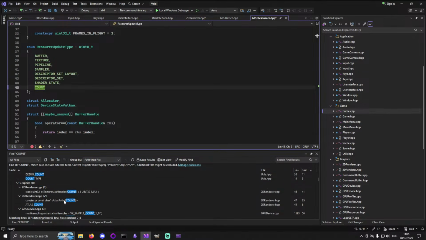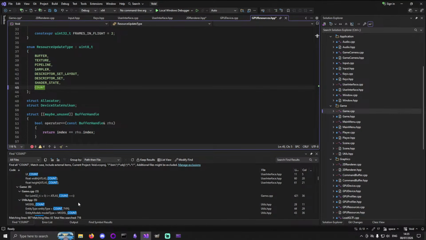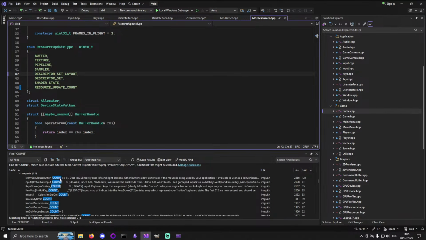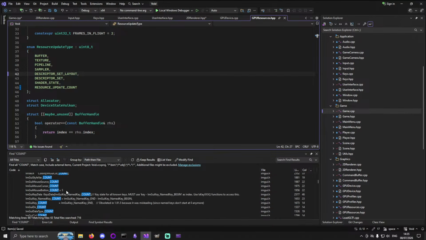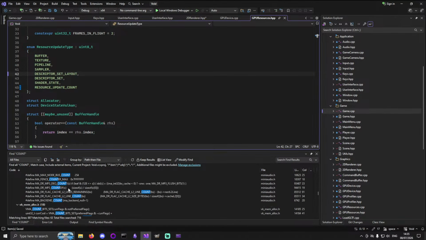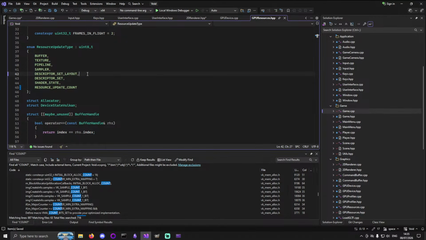Okay, cool. That seems to be count just eliminated. So the problem is here we need to do resource count, resource update count, I think something like that. It's very important that it's not just called count, otherwise it's going to get all confusing because of naming collisions here. And now, okay, now we need to be careful.